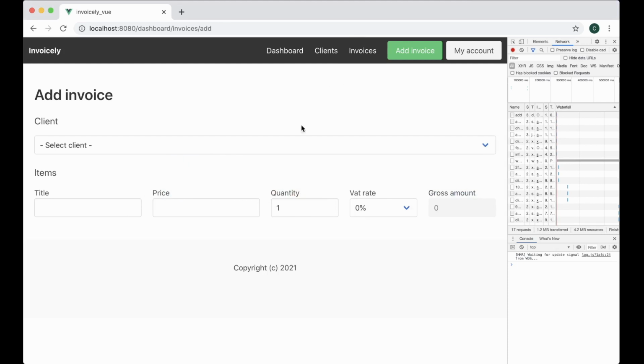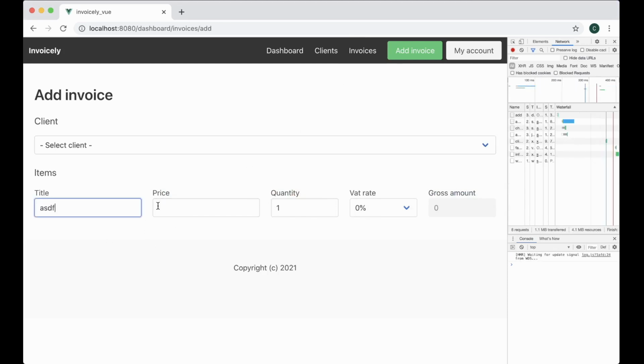So if I now go back here, you'll see that we have a simple form here. And if I write something here, and the price, you will see that the gross amount is updated automatically. Also, if I increase this, it increases, and if I say 25% VAT rate, it added it here. Perfect. And we should also have a button here for adding multiple items.